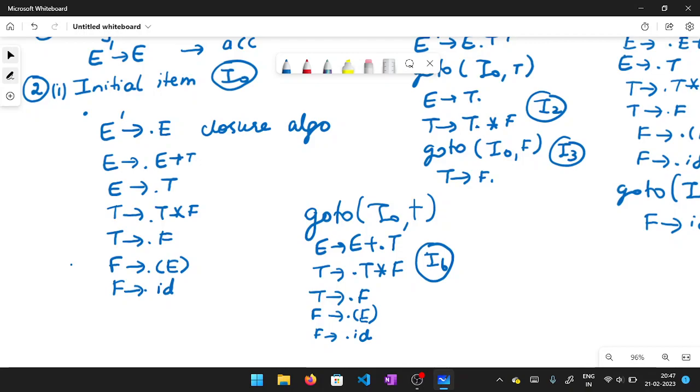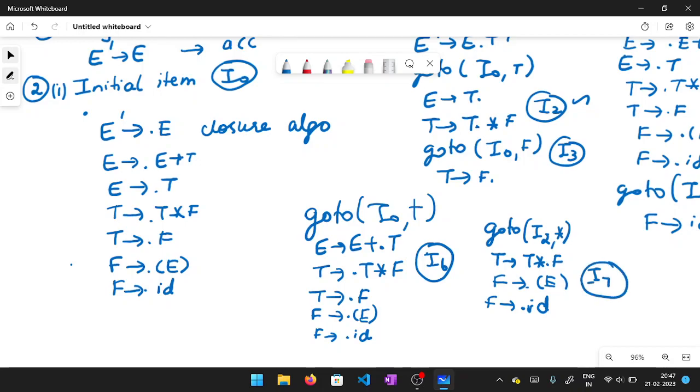Now from I1 I have completed reading plus. Next I should read from I2. So what is the symbol I should read? I should read now star. So go to of I2 comma star: T tends to T star dot F. After dot I have a non-terminal, so I should include the production of the non-terminal. So closure algorithm is applied everywhere. Okay, and this is my I7.